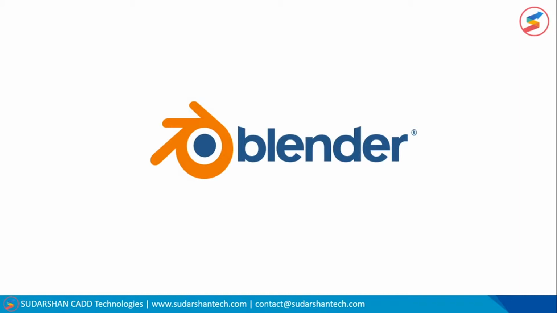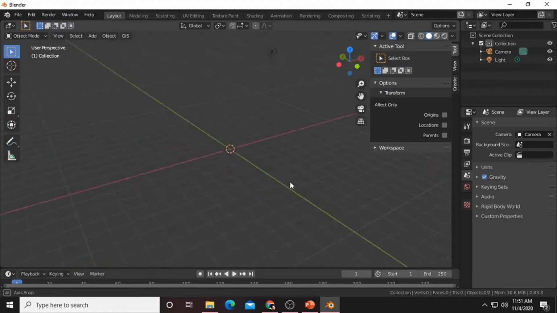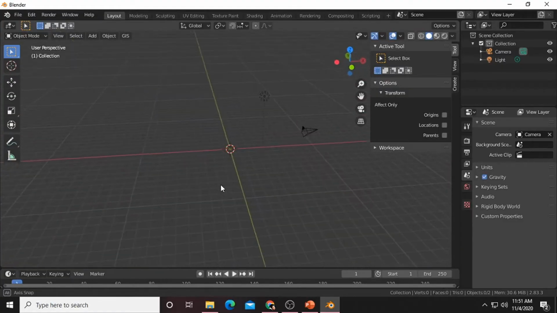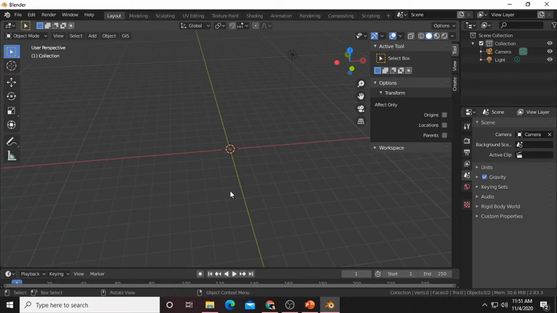So in this session we are going to discuss some different features of Blender, such as the add menu in the edit menu. So we are going to learn the add menu in edit mode. Let's get started. Presently you can see I don't have the default cube in the scene because I had deleted it. Firstly, I want to show you how to delete different things.